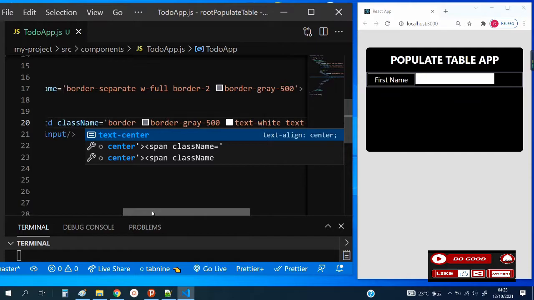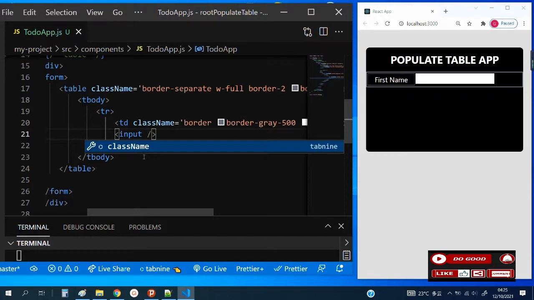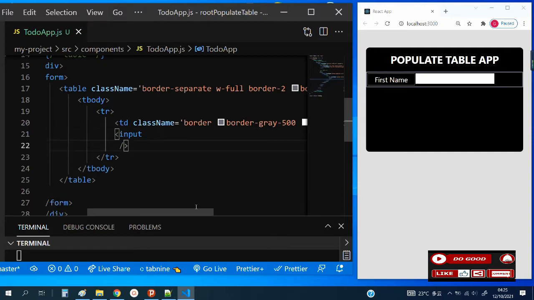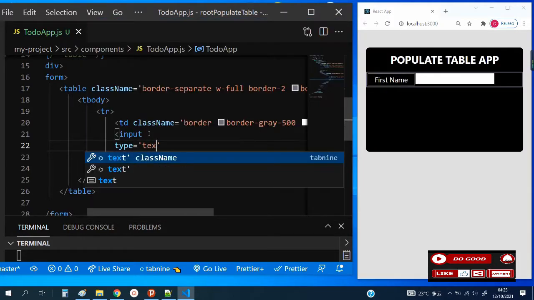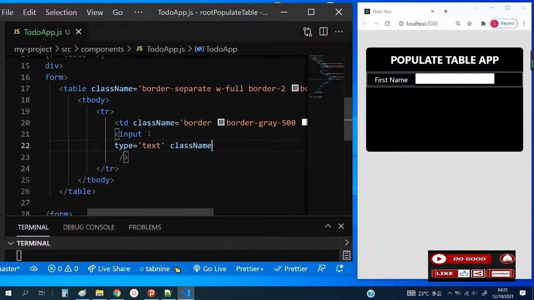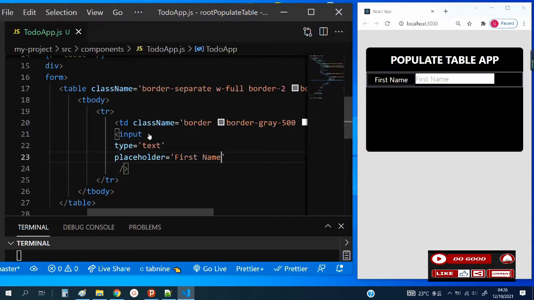Now let's work on the input tag too. The input tag. What do we do? Input. Here, let's give type. Type equals what? Text. Then the placeholder was first name. Then class name. Good. And class name we have PL2.